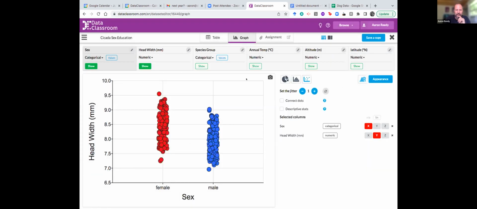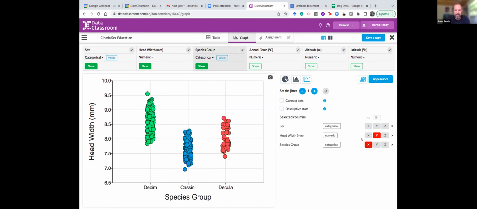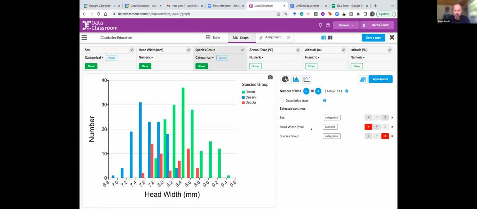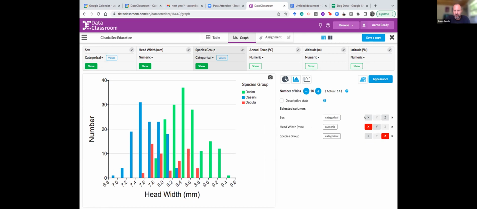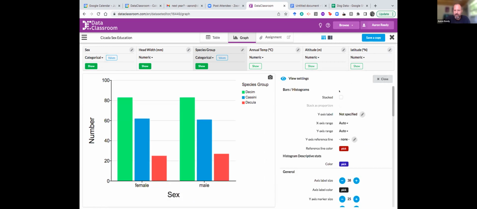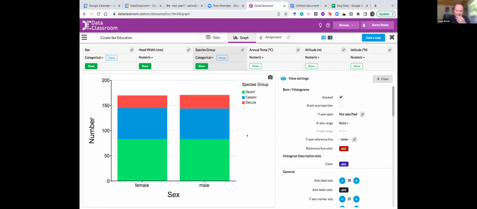And just to give you the idea of how this works, maybe one student has produced this graph, but maybe another student has produced, let's do something totally different. Let's say maybe another student has produced this graph, and let's make it a stacked bar chart. And one student says, my question was essentially, did we observe the same numbers of males and females across each of my 3 different species groups?